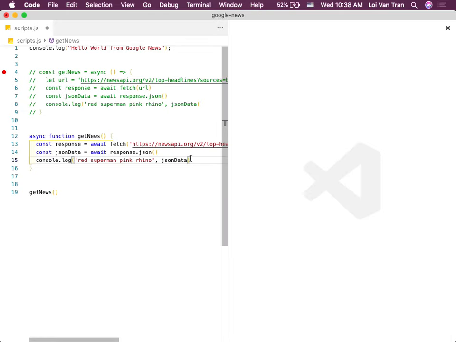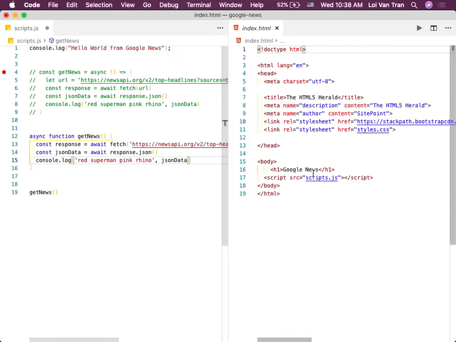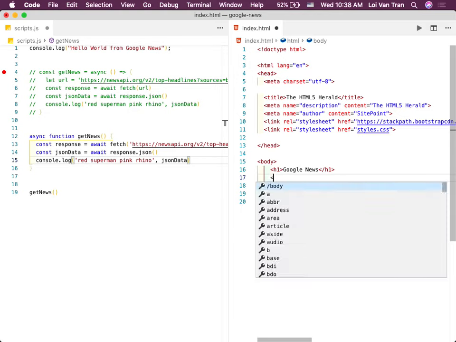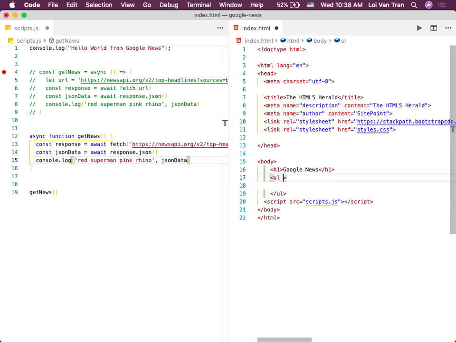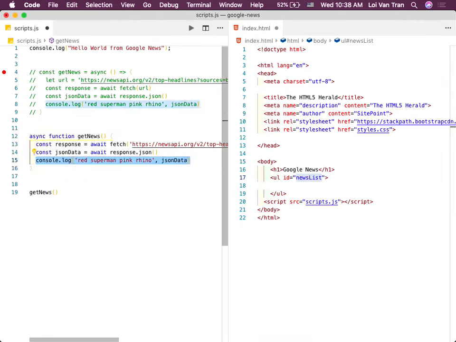So let's go ahead and update our index. We're gonna stick in a UL. We'll give it an ID. We'll say news list, right? We'll save it. And then what do we want to do here on line 15, guys? When we get our data, what should we do? Say again? Document element by ID.